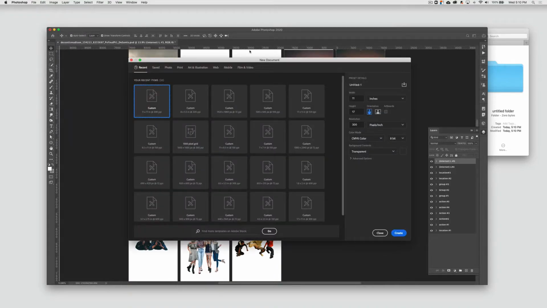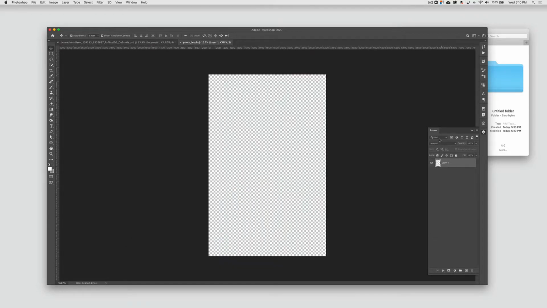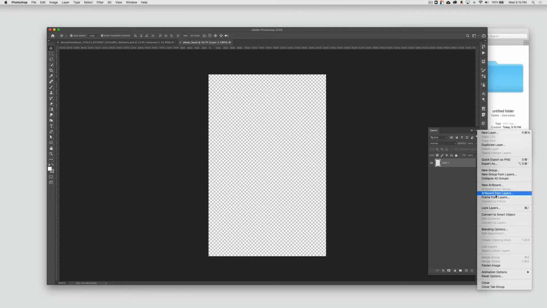And we're going to open up a new document to start this off. Write photo, 11 by 17. Make sure it's inches. And we want to make sure that it's 300 dpi, CMYK, and transparent. Then you can hit create. Just remember that it should be 11 by 17. That's one of the most important things because we want to make sure once we add all these together, they're all in the right size.